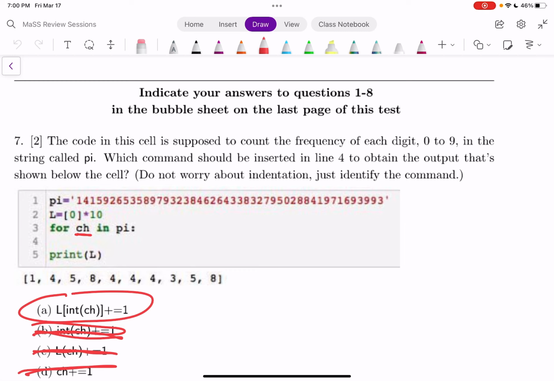So how am I going to count the number of ones? Well, I want to try and count it by storing it in a list where the index 1 will store the number of times 1 occurs. So we're going to say, okay, let's index our list L at 1. Right? We need to index at an integer. So we're going to index at 1, and we're going to add 1 to the counter.